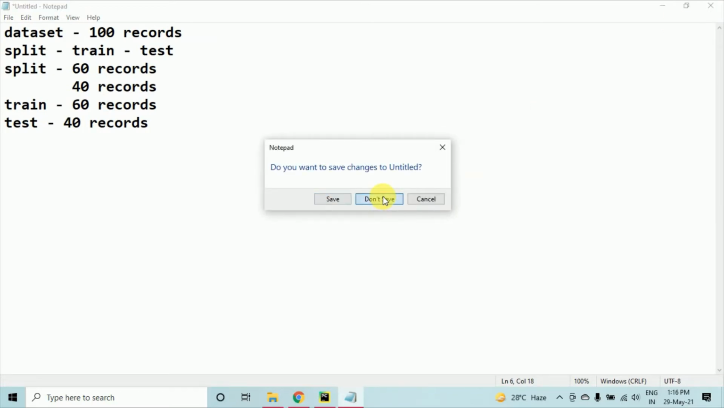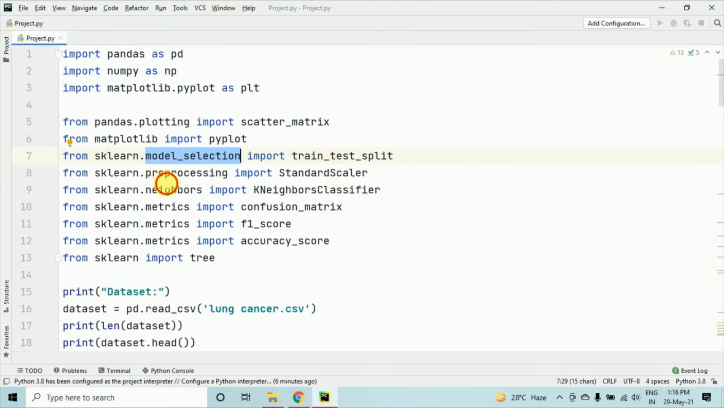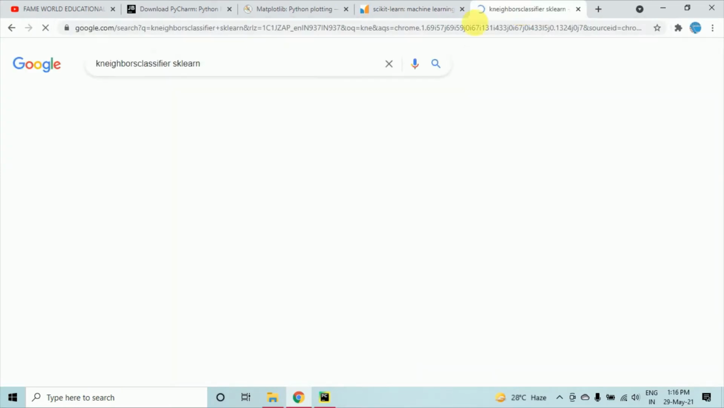The same thing we are taking from the model selection. Then for the preprocessing, standard scaler we are taking. K-neighbors classifier is the classifier which we are using. Let me show you the K-neighbors classifier from Sklearn.